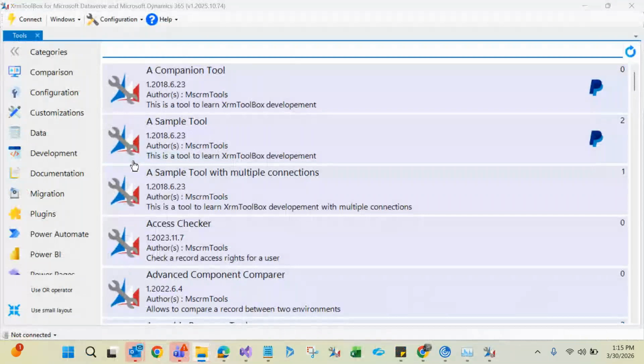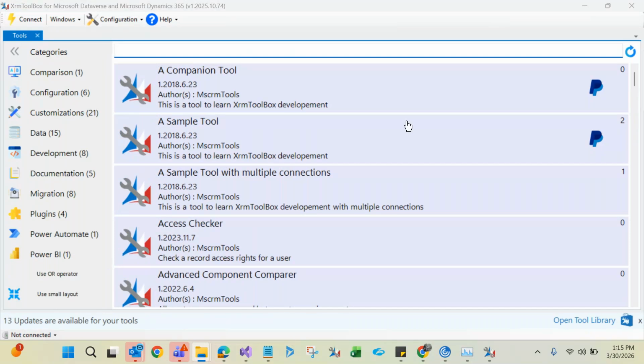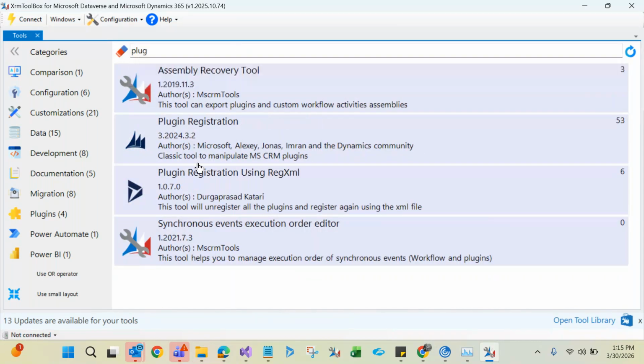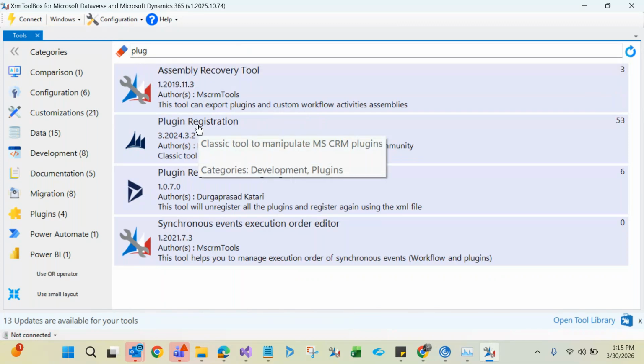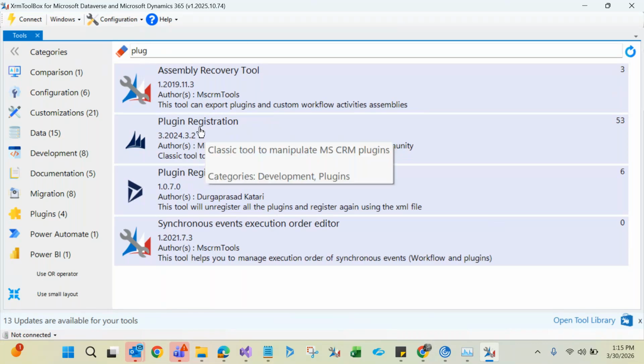Now it is opening the XRM toolbox. This is XRM toolbox. Type plugin registration tool. Now I want to open the plugin registration tool. See, this is the plugin registration tool. Since I installed this plugin registration tool, it is available right now. So when I type plugin registration, it is showing up here. If you are using it for the first time, it will not show up here.